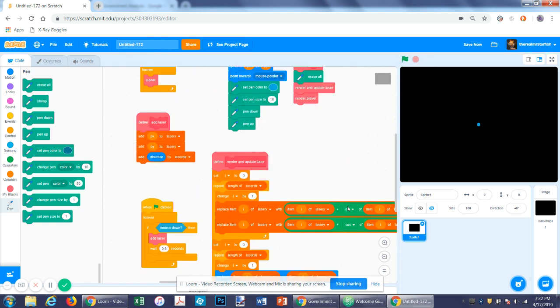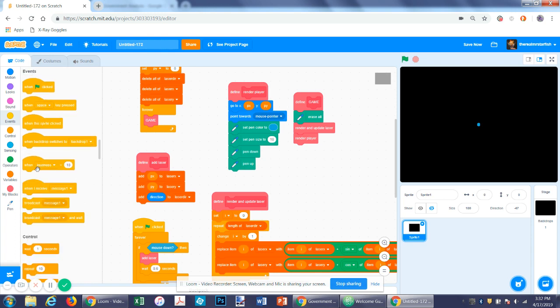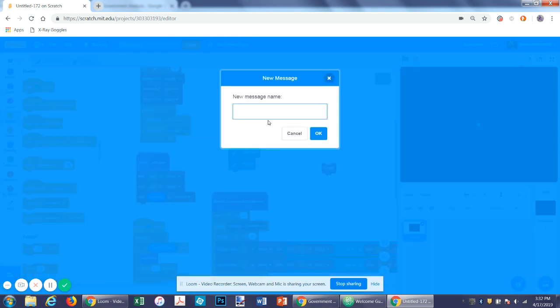So now, something we'll have to do instead of the separate repeat forever functions: take this out and say broadcast message 1 and then broadcast message 2. So have 2 separate messages that it broadcasts.